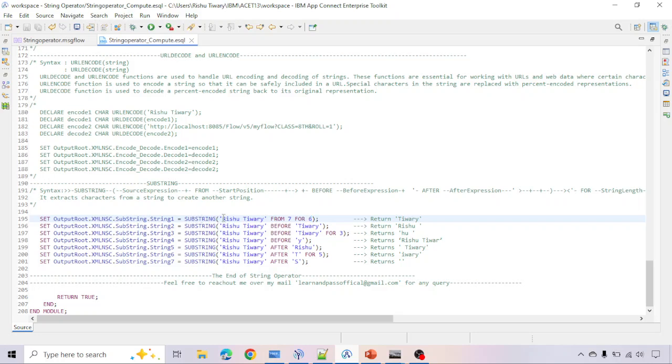So I am just using the substring of Rishu Tiwari from 7 for 6. From 7, what is the 7? First, second, third, fourth, fifth, sixth, and the 7th. So from 7 means from T, and the 6 letters I want to substring. Substring means it is cutting like that. It basically cuts the string.